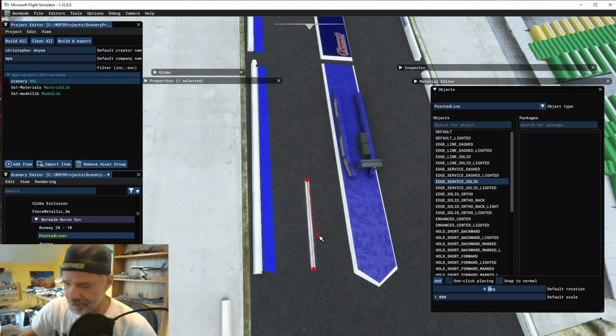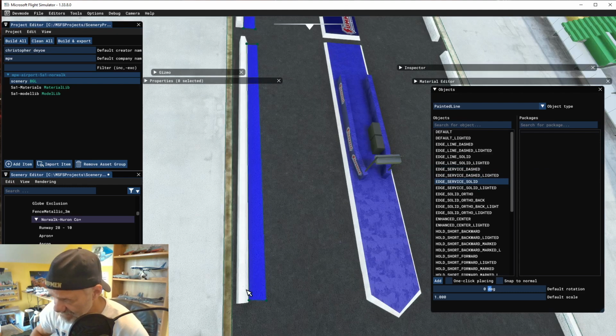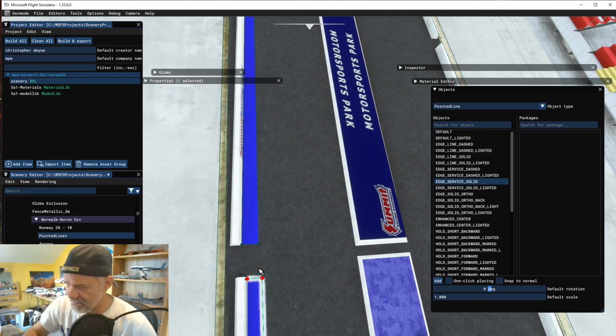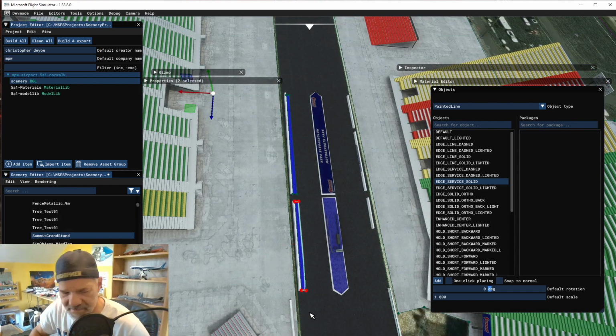I want a white line. Okay, so I'm going to hit enter and I'm going to hit delete, and we're just going to re-add it using edge service solid. Okay, and there is a white line that goes around this blue. So I'm going to add, I'm going to click here, I'm going to click here. Now we're going to kind of come up to this part right here, left control, click there, and end it here. And then I'm going to hit enter. And that puts that white boundary around that polygon.